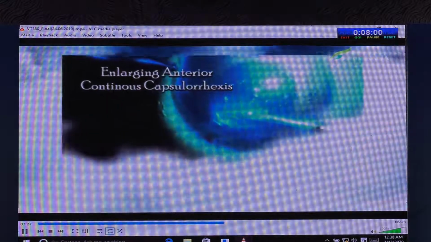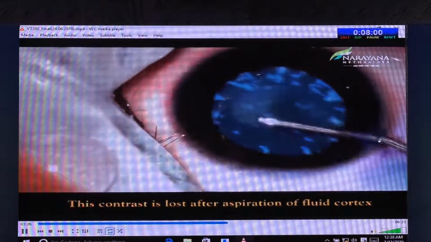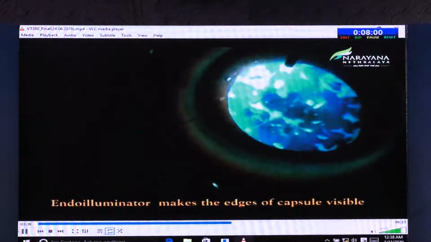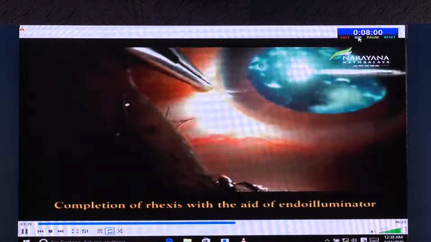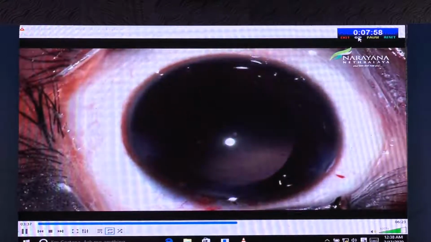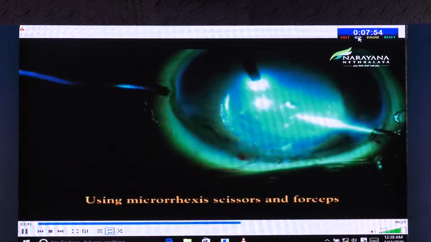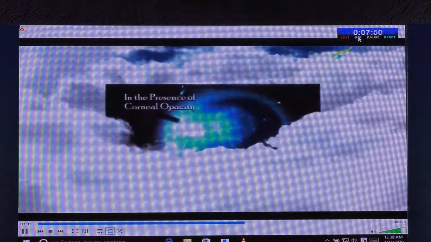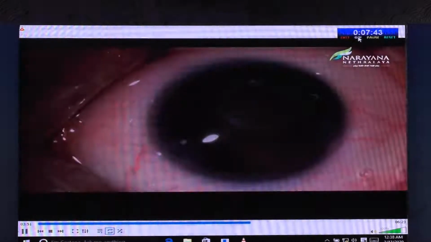In this case of mature cataract, the visibility of the anterior capsular flap reduces as the liquefied cortex oozes out, but becomes clearly visible once an endo light is brought in. It also helps in enlarging the anterior capsular opening when the rhexis made initially is small. Endo light is indeed a very useful tool in performing cataract surgery in eyes with corneal opacity.